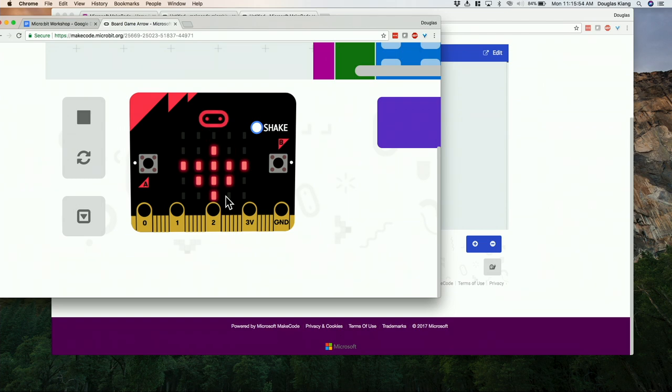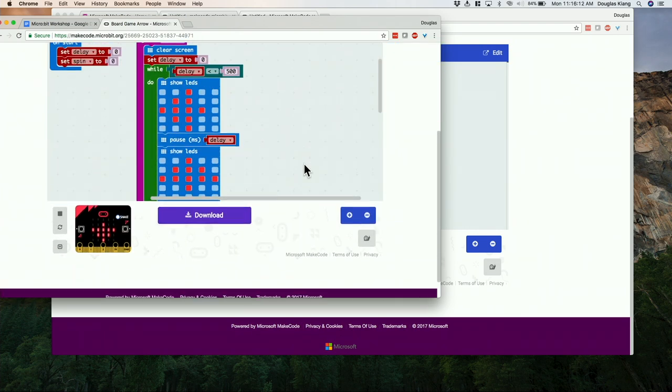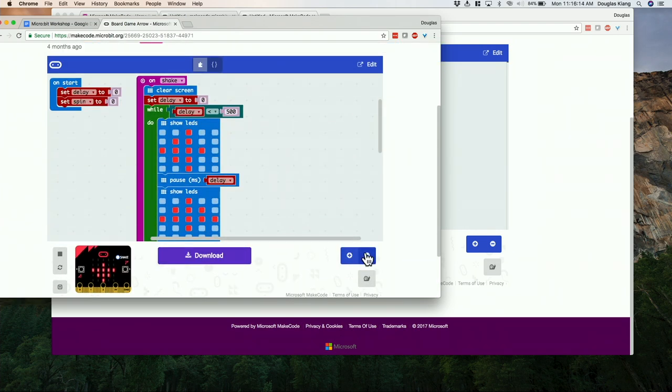And where the arrow stops, that's maybe the direction that you move if you have a board game where you can move in one of four directions. And then somebody else can shake it, and it'll spin again, and then it'll slow down, and it'll stop. So that's the idea behind it. So here's what I think of as a little programming puzzle to figure out. So here's how it actually works.